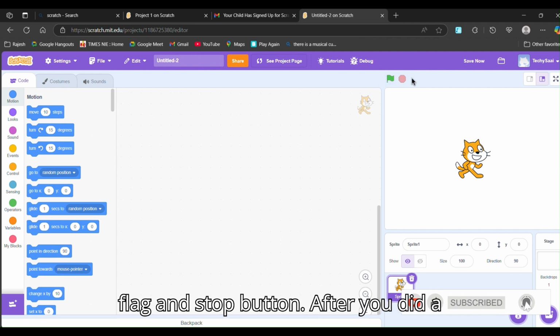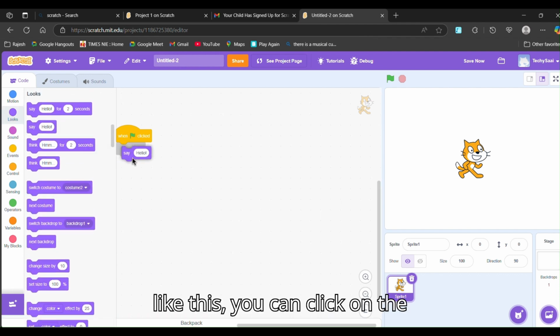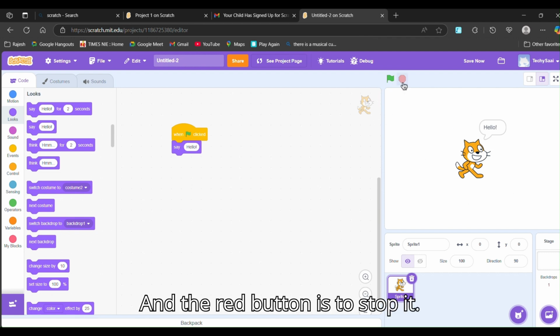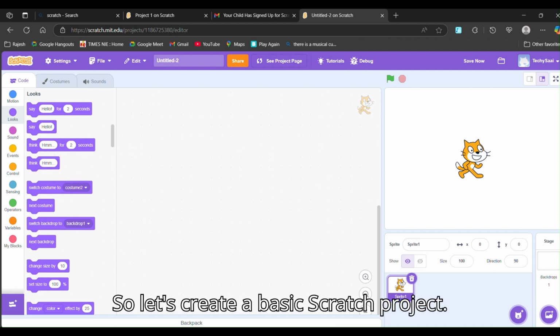And green flag and stop button. After you've made a code like this, you can click on the flag and it's going to run it. And the red button is to stop it. So let's create a basic Scratch project.